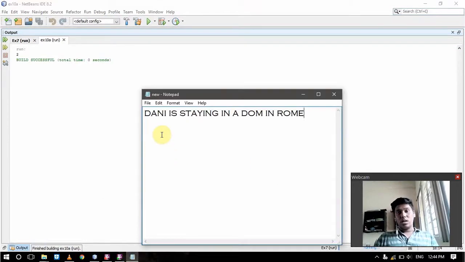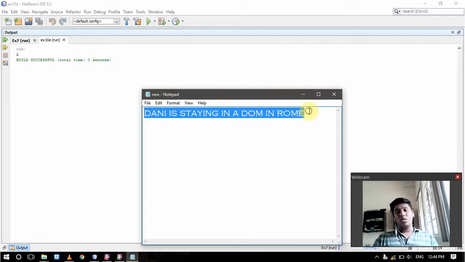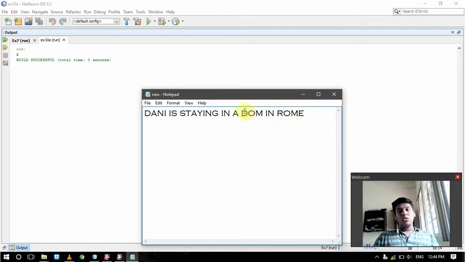So this is one D and this is one D. It says 2, because in the whole line, only two strings have the starting character as D, so it prints 2.